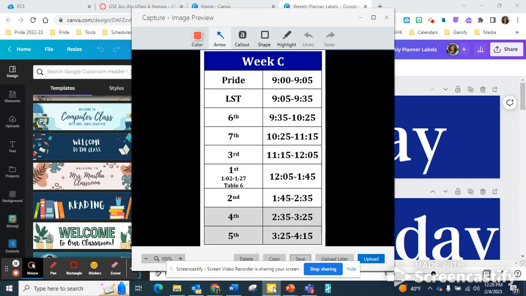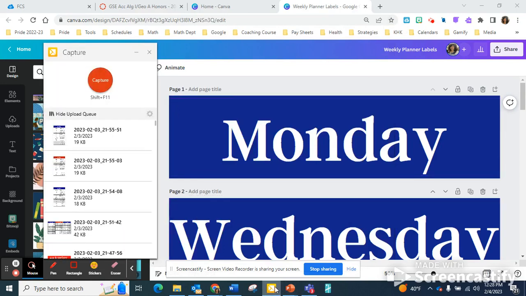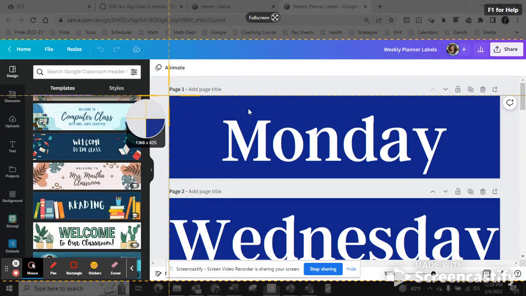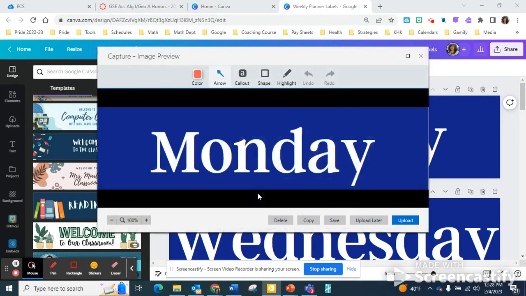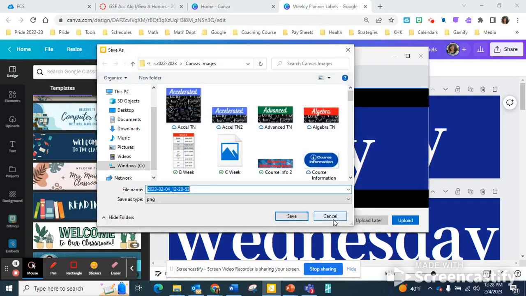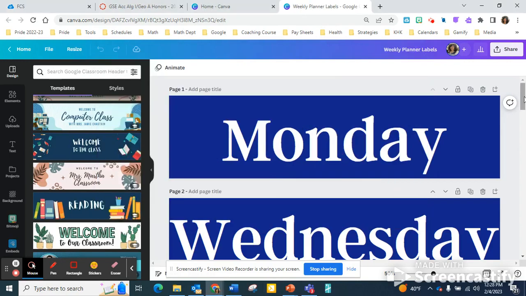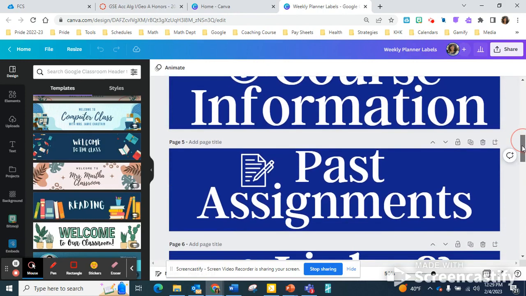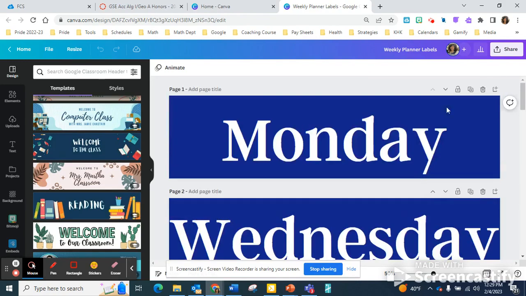And for me, what I did is I just used this capture tool, and I simply made sure they were all the same. And then I just took a picture, saved it, and I've already has this saved, so I'm not going to save it. So I did that for all the days of the week, all the quick links that I'm going to make for my students. So I've made all of those.